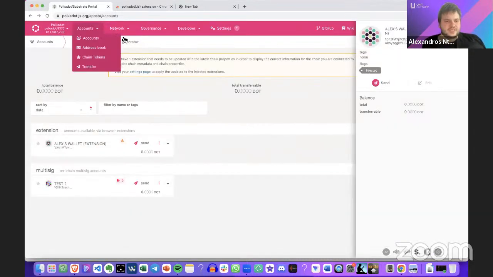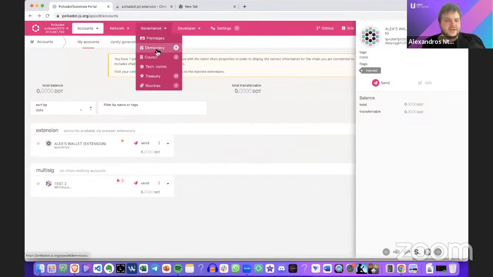But here you can also see, as I said, you have accounts and everything. Here you have governance and democracy, of course, as well. You have treasury. What treasury is basically: whenever you do a transaction on Polkadot, you pay a small fee. A certain percentage of that small fee goes to what is called the Polkadot treasury. And this treasury is basically owned by the whole community of Polkadot, and you can vote on where you would like to see this money go.